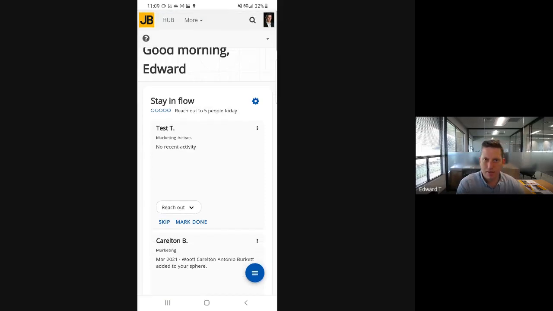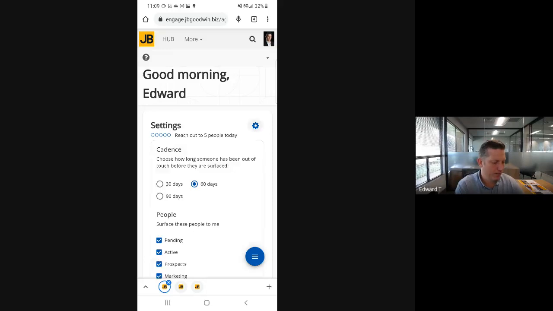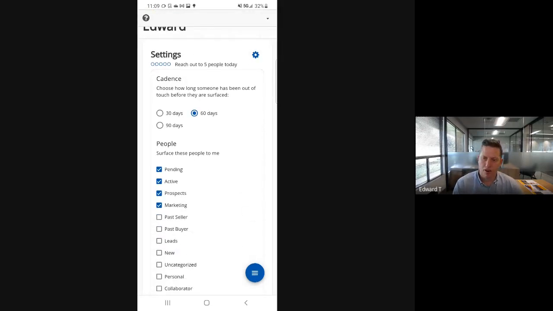So what's nice about the Stay and Flow module is Stay and Flow, it says reach out to 5 people every day. So it presents you with 5 people to call, text, email, set up a neighborhood news, add to a campaign, etc. every day. Now to set which people you're presented with, you click on the little gear icon and the cadence, right? Are you someone that's calling your people every 30 days? 60 or 90. So you can say, I want to call these people every 30, 60, or 90 days. And what that does is it randomizes when the contact is presented in the Stay and Flow, right? So it's not this person is on the 4th of the month every month, or this person's on the 5th.